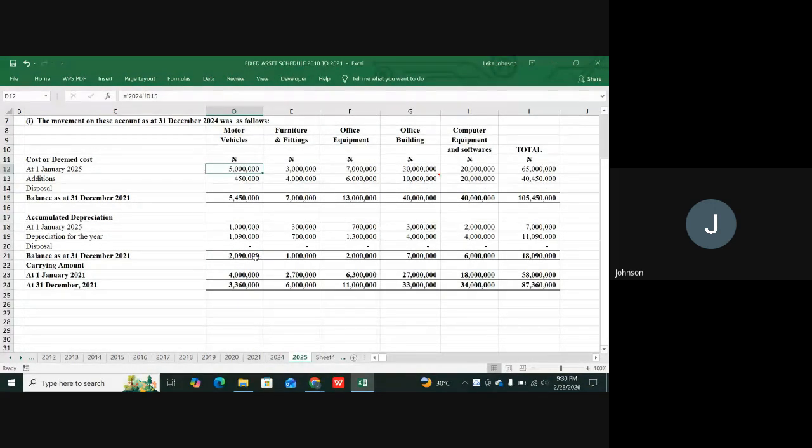So when we have it that way, we now have the addition for the year: 4, 500, 1, 2, 3. Then we have all this for the year. So we are going to add everything together, which is going to be this. This closing balance of our cost is going to go to the next year as opening balance in 2026.